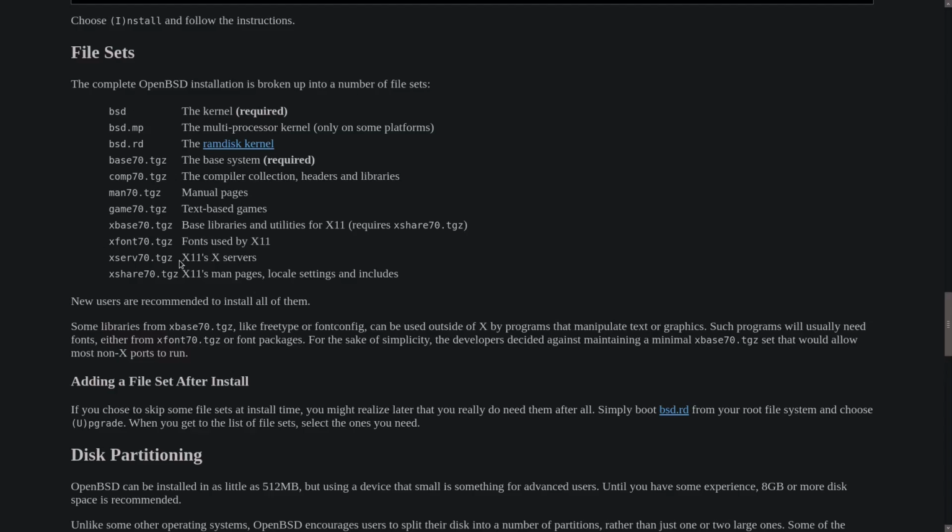And you've got comp70.tgz, that's the compiler collection, headers and libraries. That's basically the equivalent of build-essential in Ubuntu, or, God, I forget what it's called in Arch Linux. I used to know what it was called. It's your compiler toolchains, headers and libraries. man70, that's the manual pages. Definitely you want the man pages. Don't skimp on the man pages.